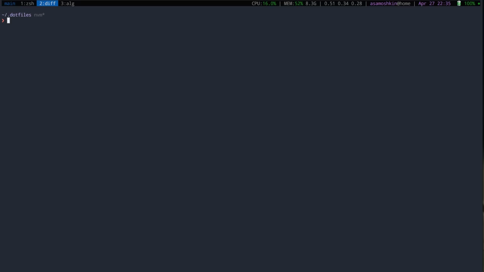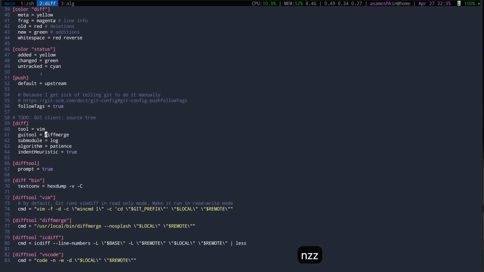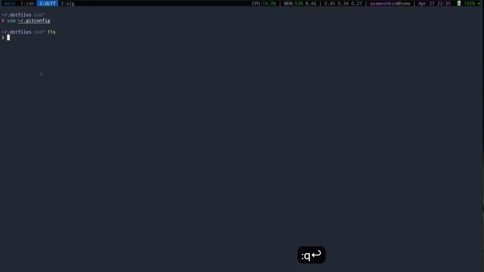Now, let's configure Vim as a Git diff tool. In the git config file, add a diff section with a tool property set to vimdiff. That's it. Let's test it.